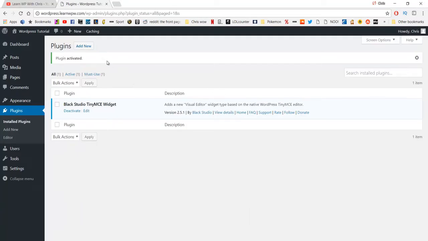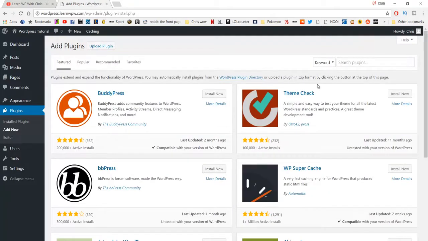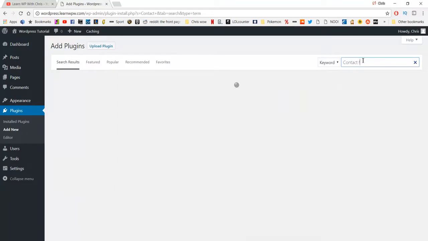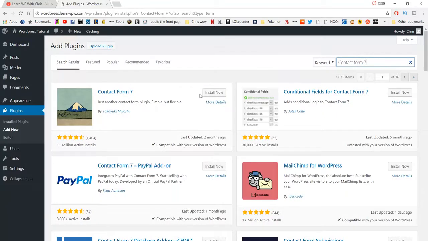And then once you've done that, you want to click add new again. And this one is called Contact Form 7. This plugin is mainly used to make a contact form on your website so people who visit your site can contact you directly. Once you've done that, just click install and then activate.